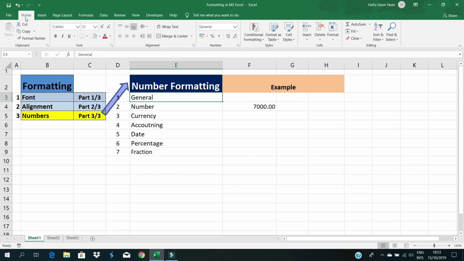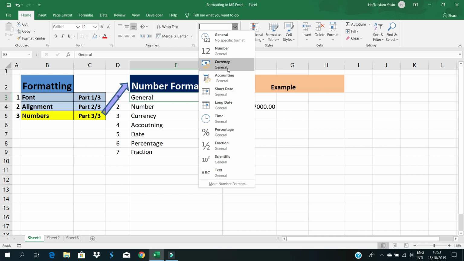Make sure you press the Home button and go to the Number option. Just click here. In the dialog box, I will explain these options one by one. First is General.